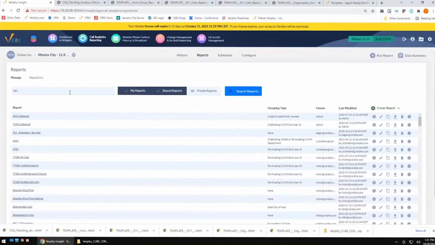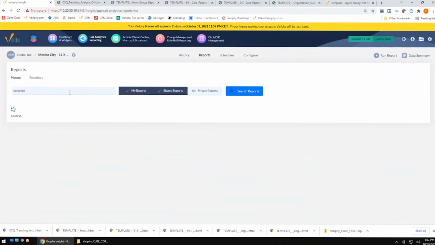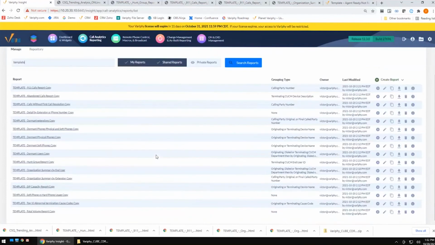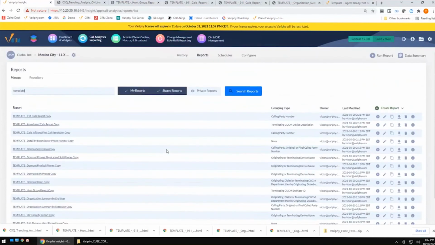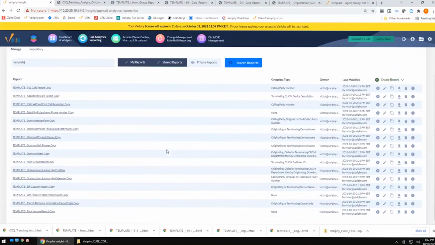One thing I will definitely mention while Victor's running through this: be mindful of the Variphy versions that you're going from and to. Good point. You don't want to go from a newer one to an older one. You want to be going older to newer at best, or if not, parallel. Absolutely. The reason is sometimes there are changes within our system that add new features. In other words, I can't bring a report that is querying on hunt group description into a system that doesn't even know what hunt group description is.